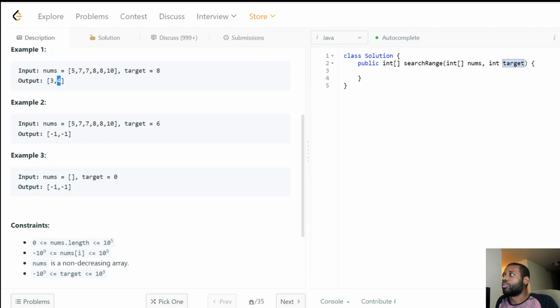So that's the main point. Let's quickly go into the code. Hopefully you were able to find it, and able to understand the thought process and things like that.